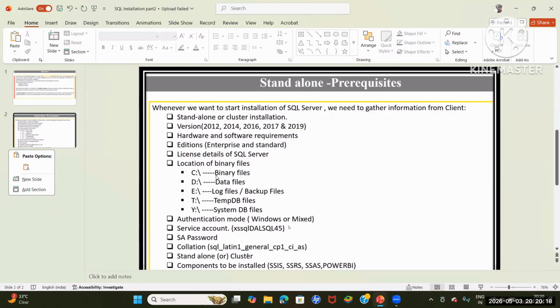Again, we are going to discuss this concept in the security part clearly. What is Windows authentication? What is mixed authentication? How to create SQL logins? How to create Windows logins? We will discuss the security part clearly.